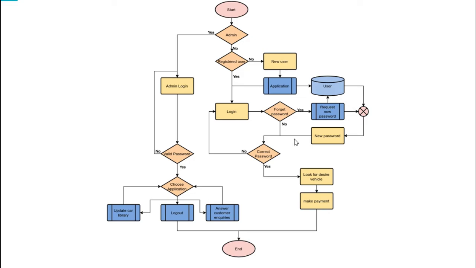And since it's so new, of course, hopefully, you type your password correctly. And then let's say that you did, so you'll be able to look for your desired vehicle, make payment, and then the program terminates.